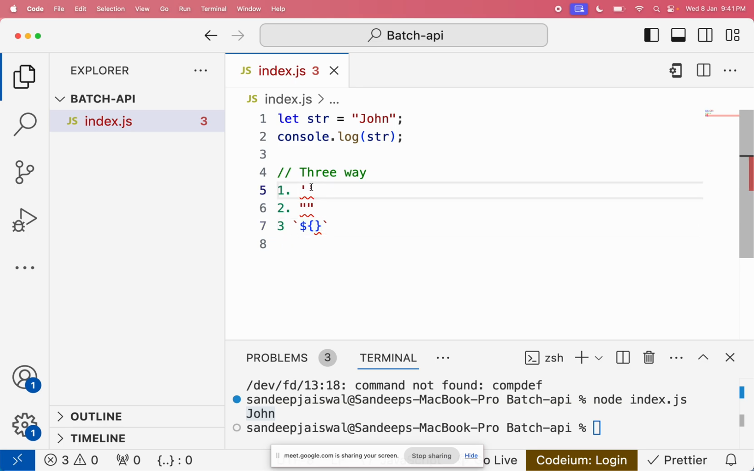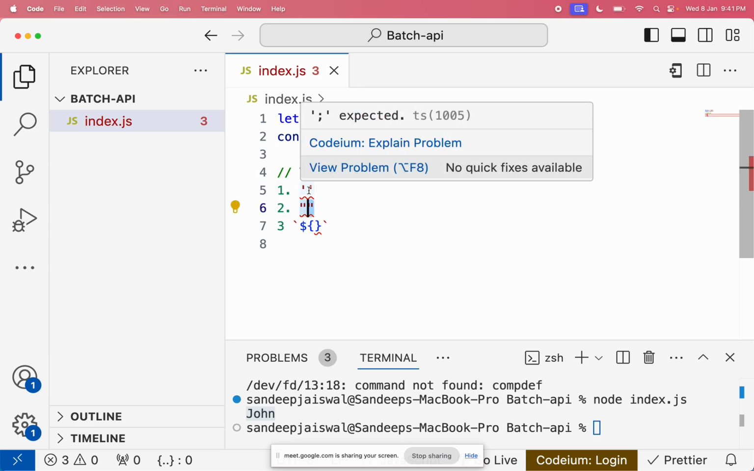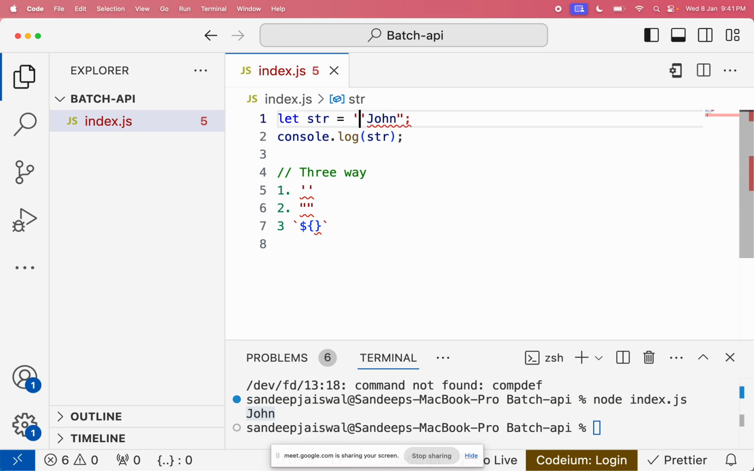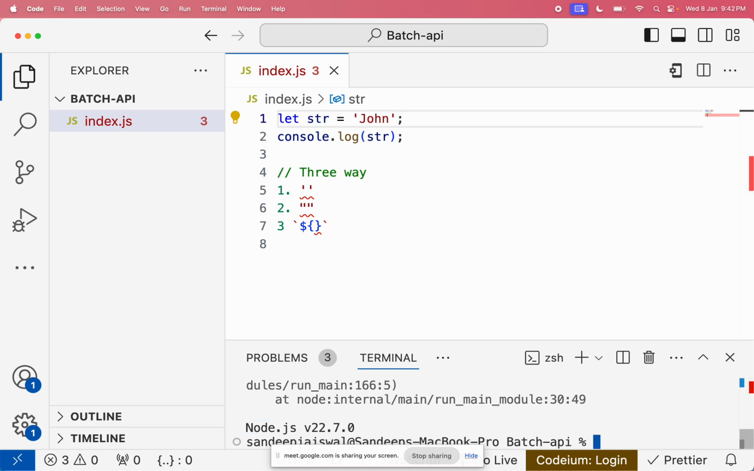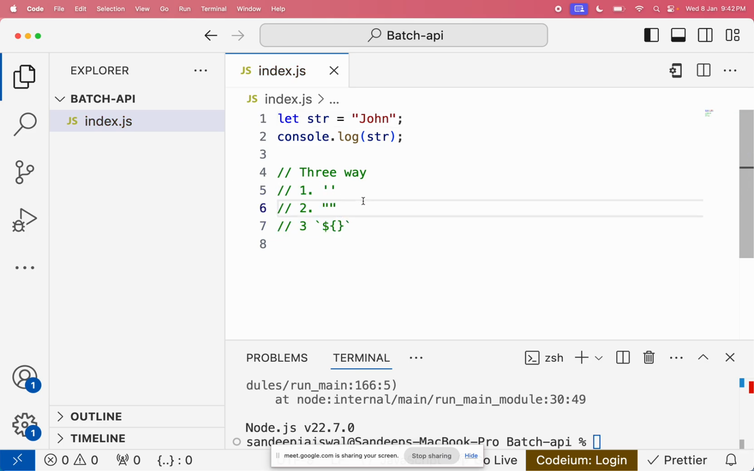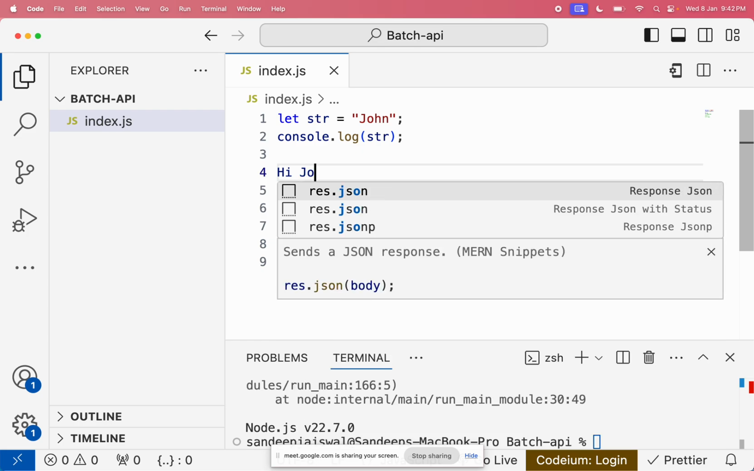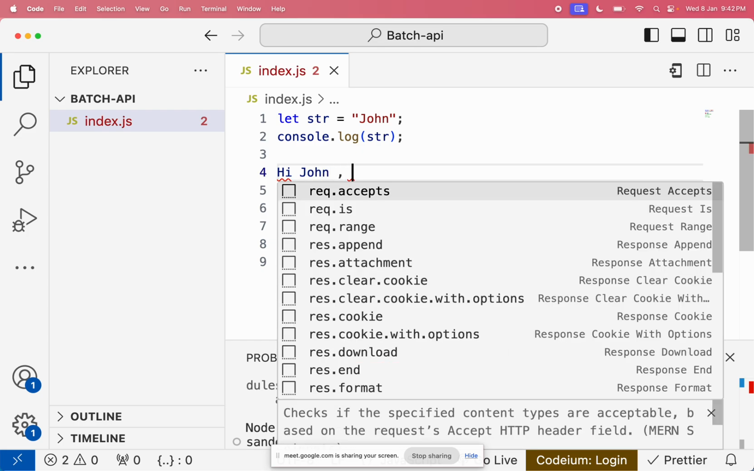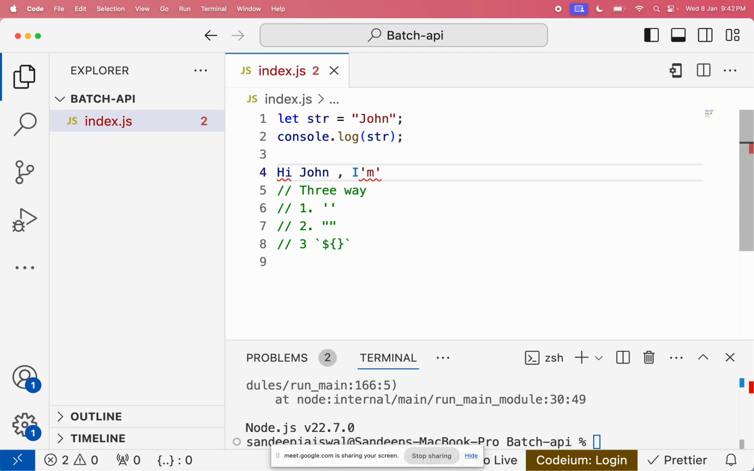But the question comes to your mind: if single quotes are already there, then why double quotes? And if double quotes are there, then why single quotes? Because both are the same; either you close with single quotes or with double quotes, it's similar. So what is the reason behind keeping both single quotes and double quotes? The thing is, whenever we display any message, let's suppose I'm displaying hi John, and then I'm writing a comma and I am.